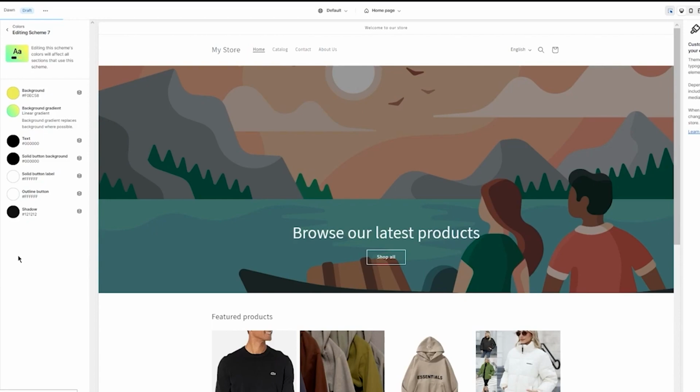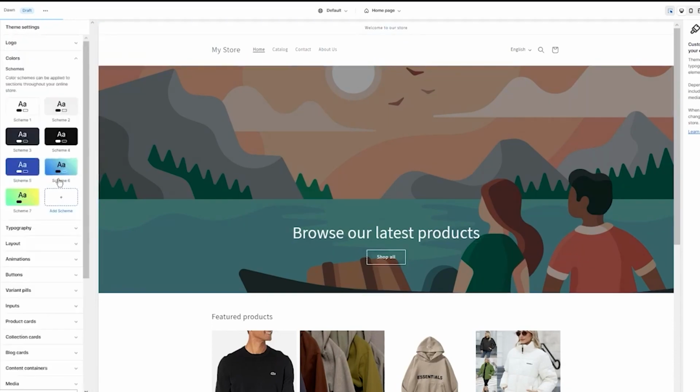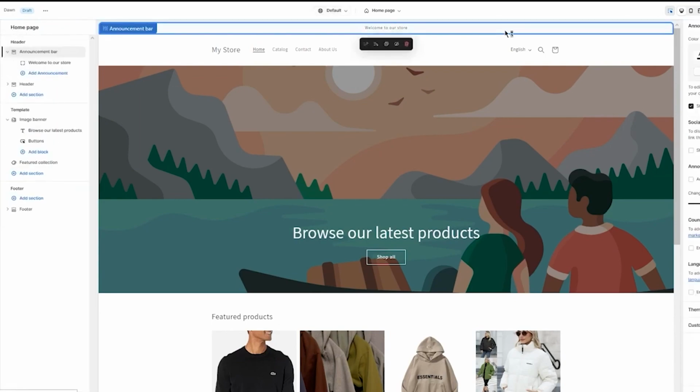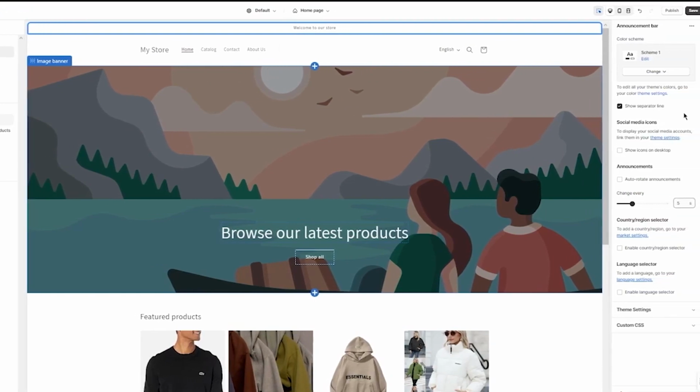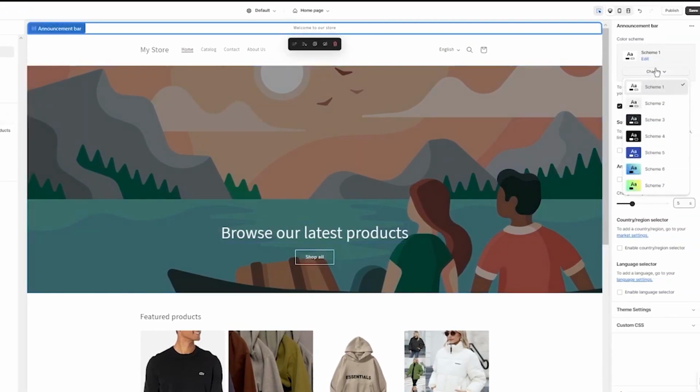So once we have gone with this, what you're simply going to do from here is start adding the schemes. Let me show you how the schemes are going to be added. So I have two templates, scheme 6, scheme 7. Now, to add these two templates, first of all, let's go to the announcement bar. Let's say we have the announcement bar right over here. So how do we make the announcement bar look good, right? To make it look nice, here you can see your color schemes. Click on change.